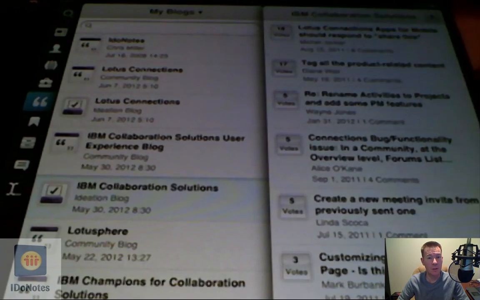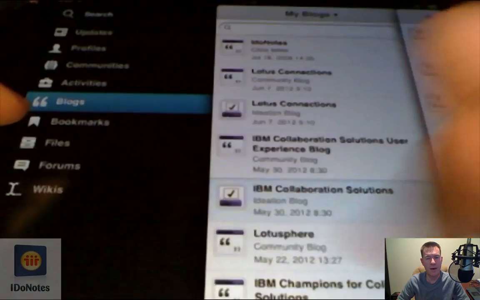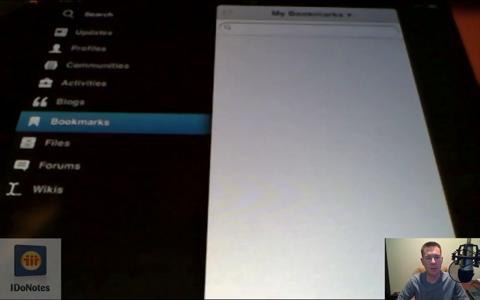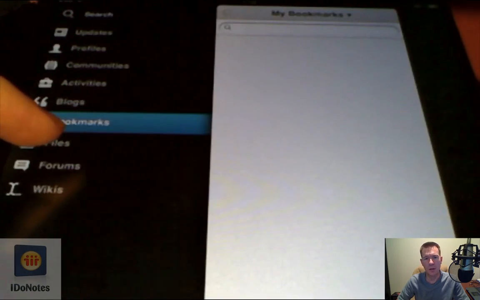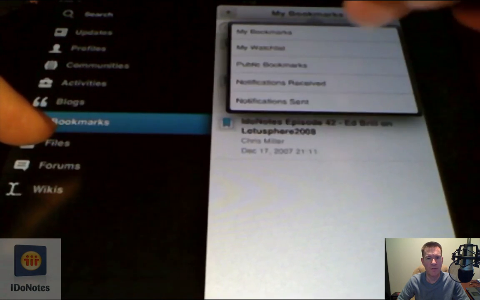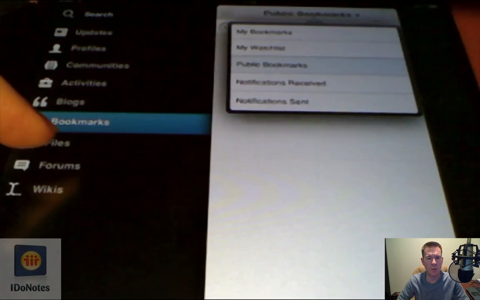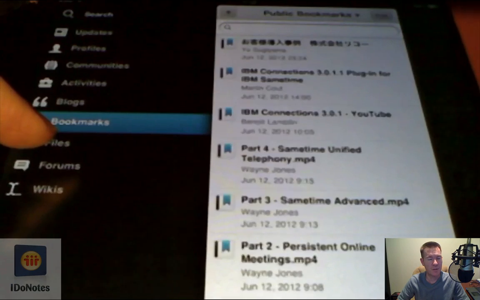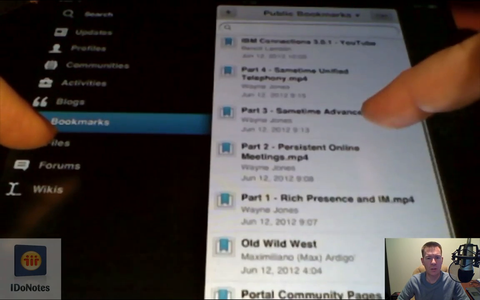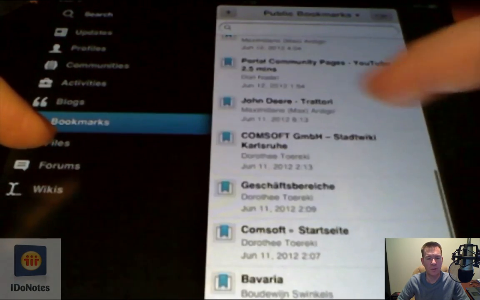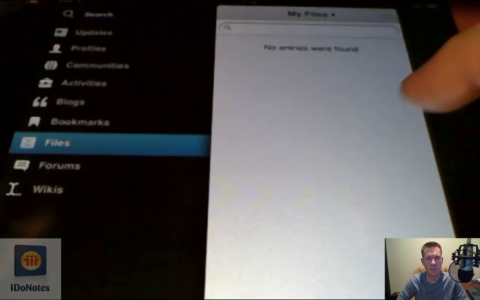You can see the blog voting that they have on there, which is interesting. Bookmarks are what you'd expect: your own bookmarks as well as public and private. If you hit the drop down, you can see there's public bookmarks. There's a lot of stuff in there, so I can see how this would be a little bit of work that you need to do. There's a ton of them in there, but it's good to see. So the bookmarks are accessible.